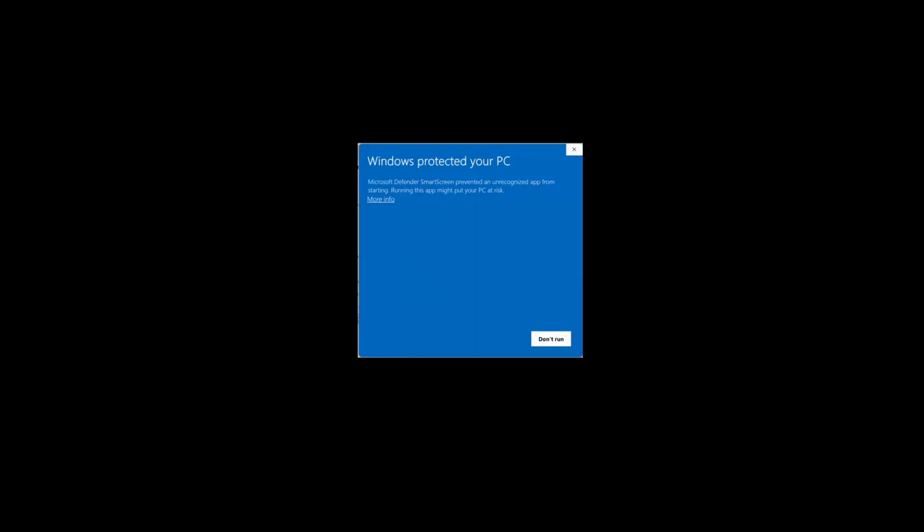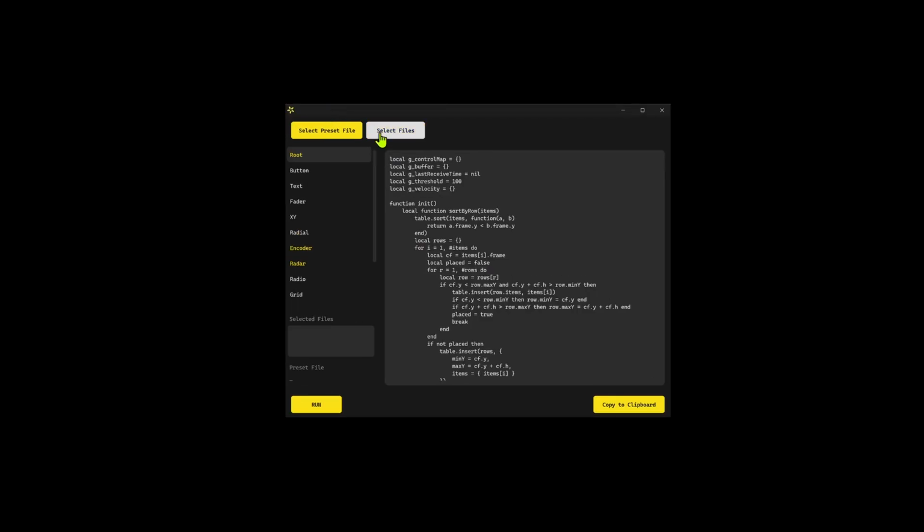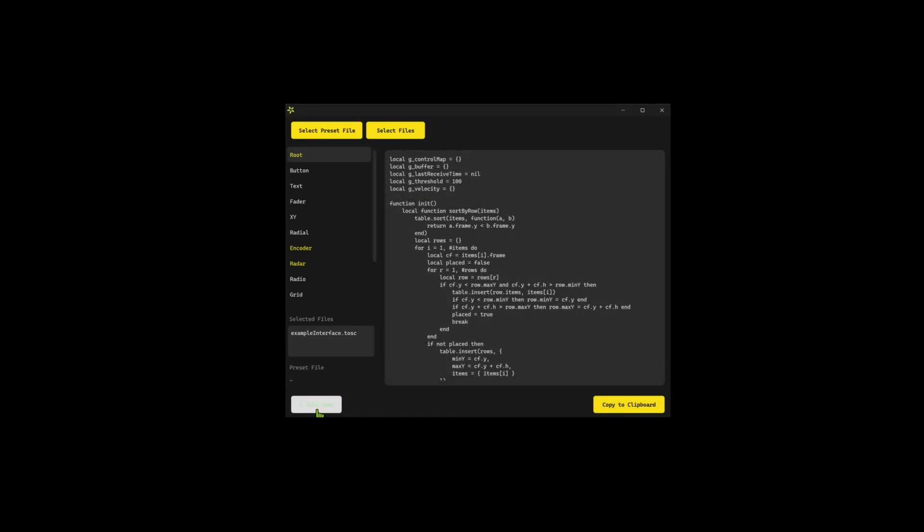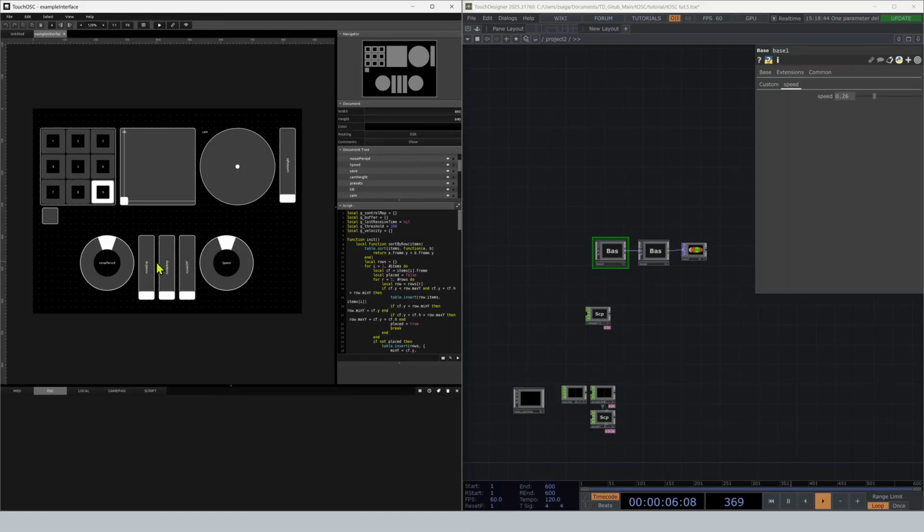When you start the program, probably you will get this message. This is because I didn't buy a verification license. If you don't trust me, I have the source code here where you can read through the source code and you compile it yourself. Otherwise, click on more info and run anyway. I'm going to select the file. I saved our interface here as example interface. So I'm opening this, I'm running, and we're done.